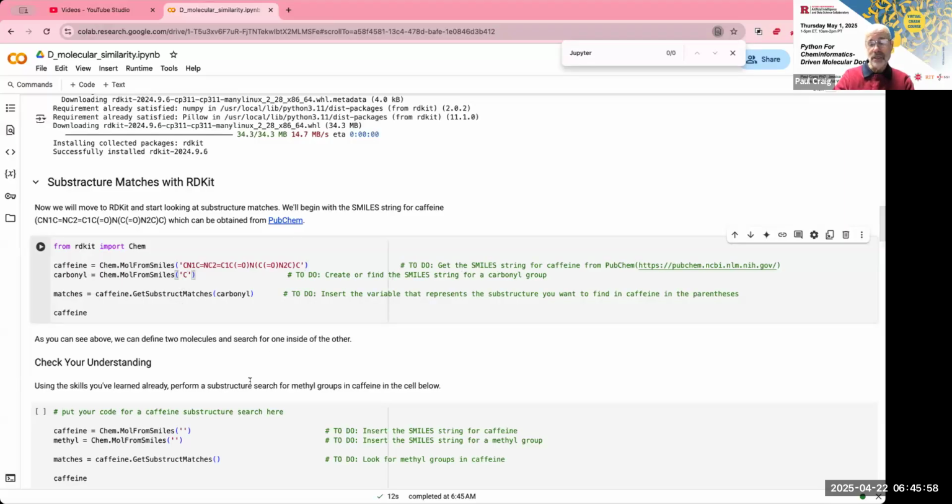double bonded to an oxygen. A double bond is the equal sign and a capital O that gives us the carbonyl group in a SMILES string. Now we'll see that this falls short in a little bit, but what we do then is we insert here in the parentheses, matches equals caffeine dot GetSubstructMatches. So that's a method in RDKit. And we're asking it to match the carbonyl, which is the group we identified here.